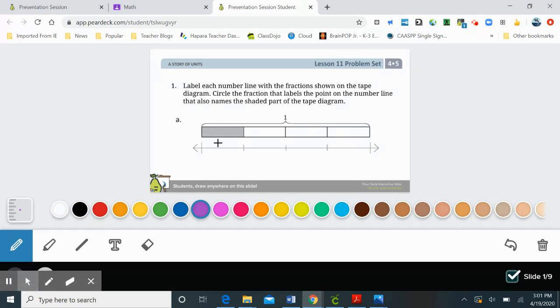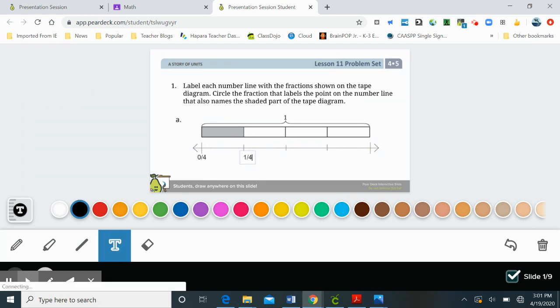So I'm going to label my number line. Here's my number line down here. I'm going to click text, and I'm going to click right here on this number line. And so if it's in fourths, this is at the beginning, this is going to be 0 fourths. And if you click on it, you can see you can move it so it matches right there at the spot. So if this is 0 fourths, this first part right here would be, again, make sure you're on text, this is going to be 1 fourth.